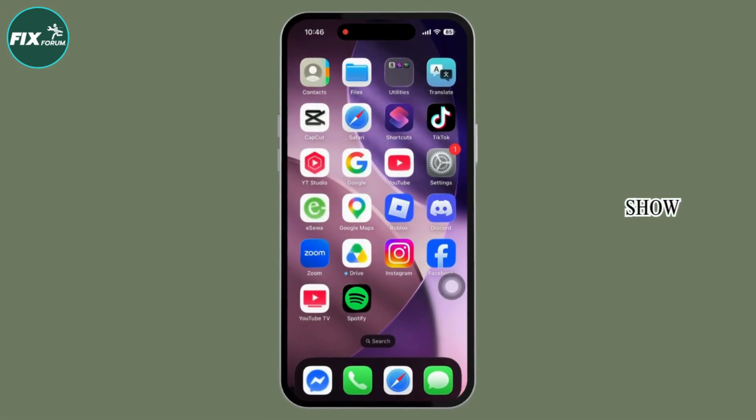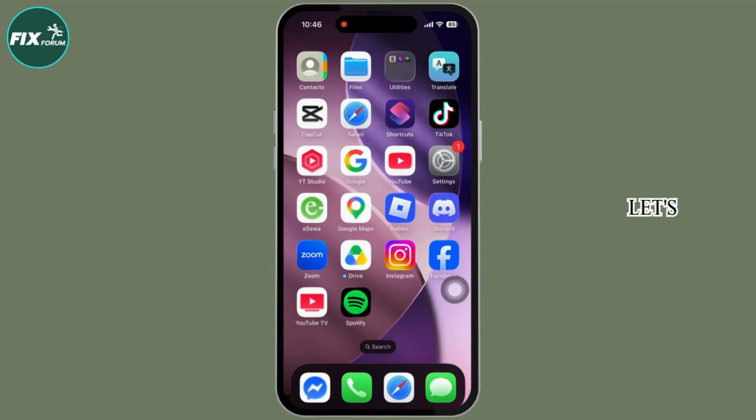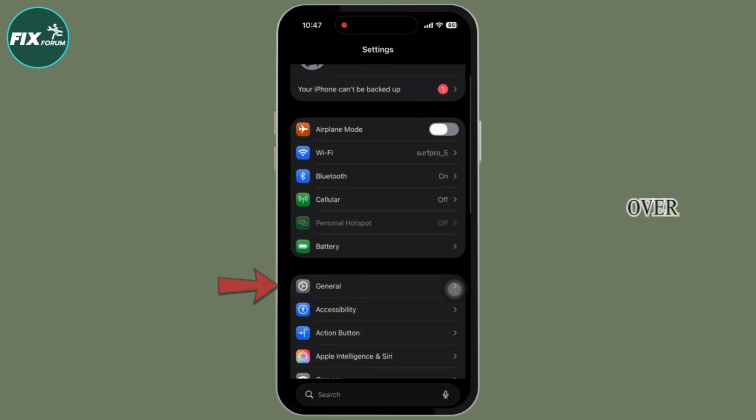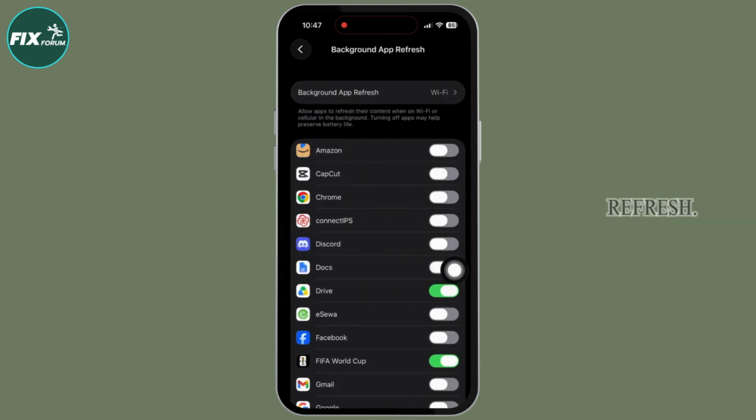In this guide, I'm going to show you guys how to enable or disable background app refresh on iPhone. Let's get started. First, launch your Settings app. Now scroll down and head over to the option General. Here navigate to the option Background App Refresh.